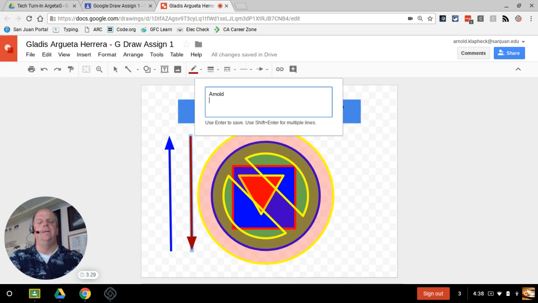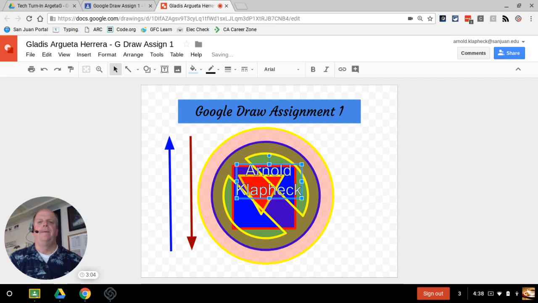Notice it goes down to the second line. I'm now going to type in my second name. And now that I'm done, I'm just going to, as it says here in the directions, just press Enter to save, and you'll be out of this. So now I'm pressing the Enter key on the keyboard. And there's my name. Now it's right in the middle.